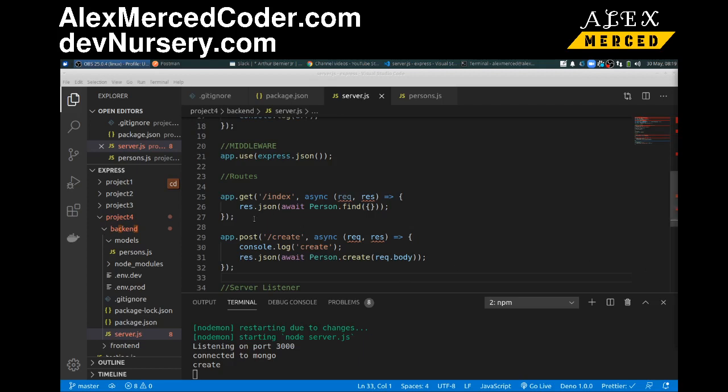In this section, we're going to wrap up the API a bit. So far we've made a route that gets us all the different persons and one that allows us to create a person. Now we need one that allows us to get an individual person.